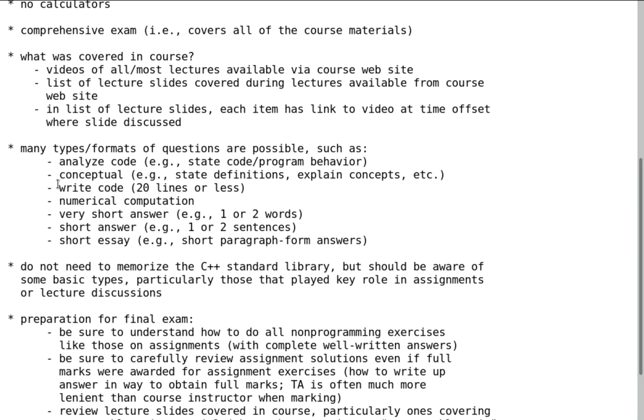That would be very artificial, and I think it would be unfair because you don't even have a compiler to see whether your code compiles, and it's easy to make a mistake, leave out a semicolon or whatever, and then your code's wrong. So for this reason, if you're asked to write any code, it will be relatively short.